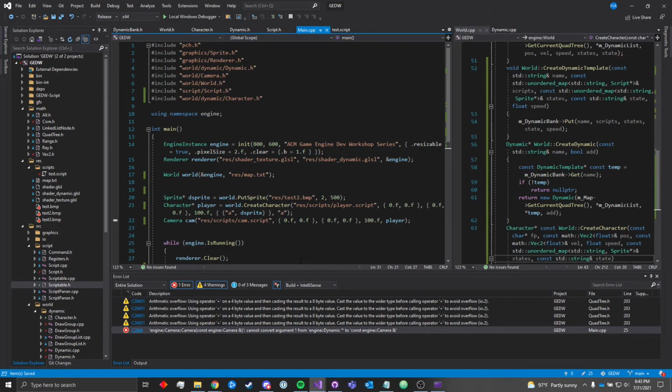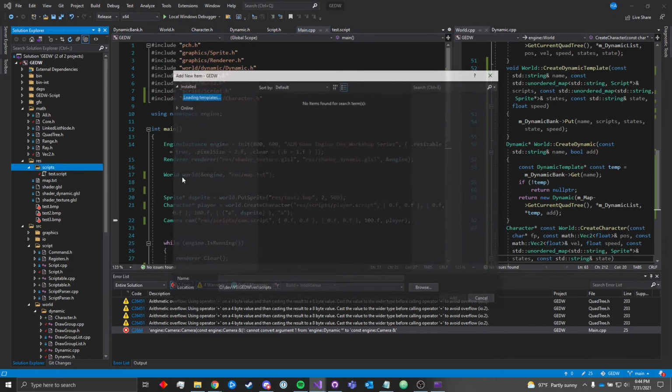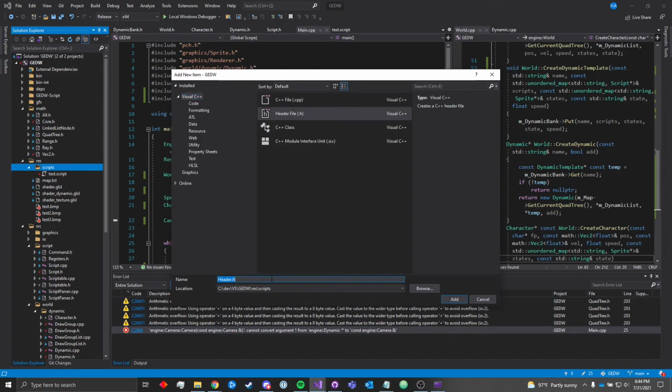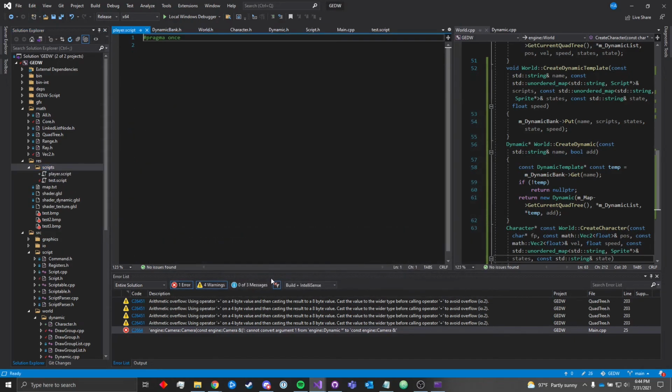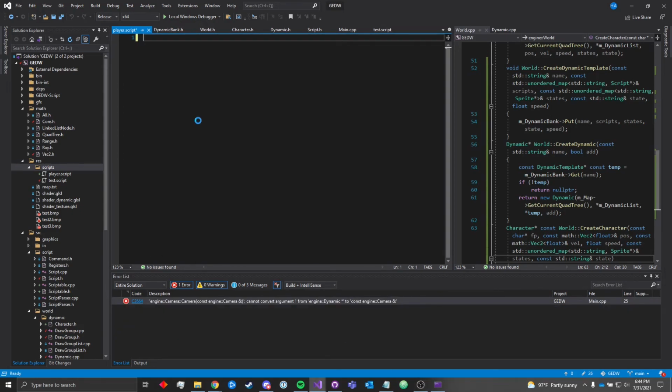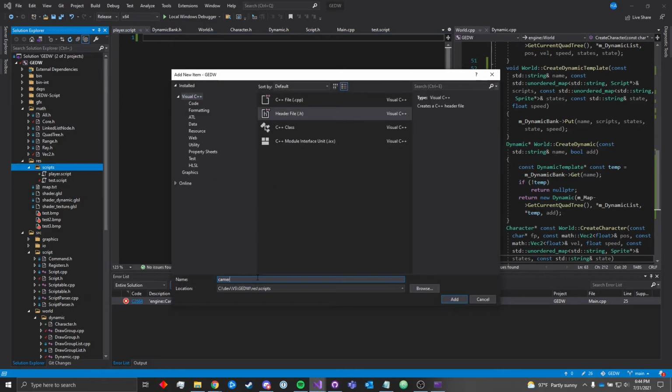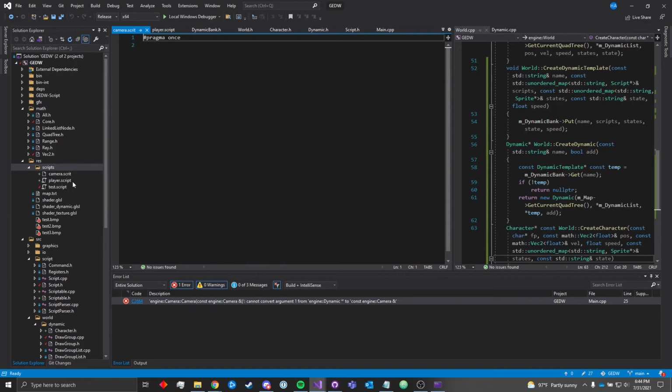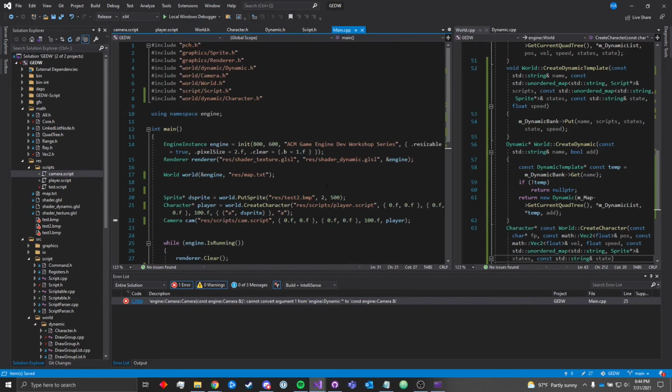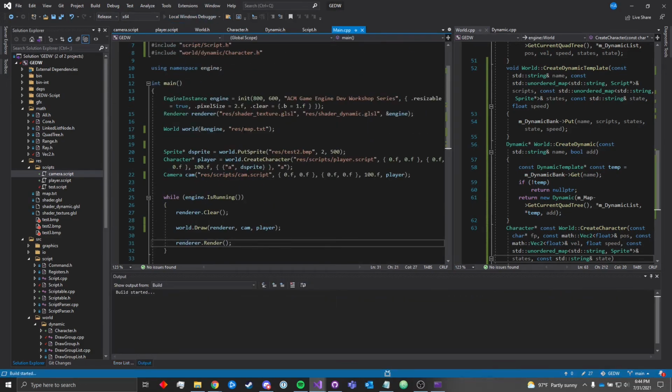Okay. So I think I'll just create these new scripts, but not actually write anything in them, and then we'll see what the results are. So I'll have player.script, and then camera.script. Okay, we've got those. They're both empty. We can close test. Let's see what we get.